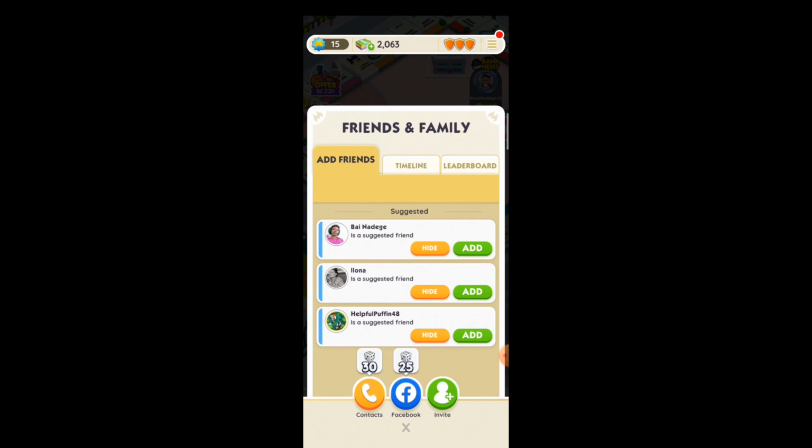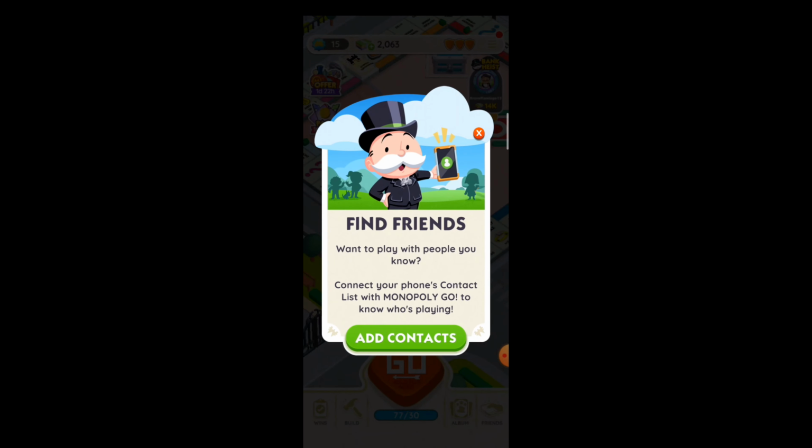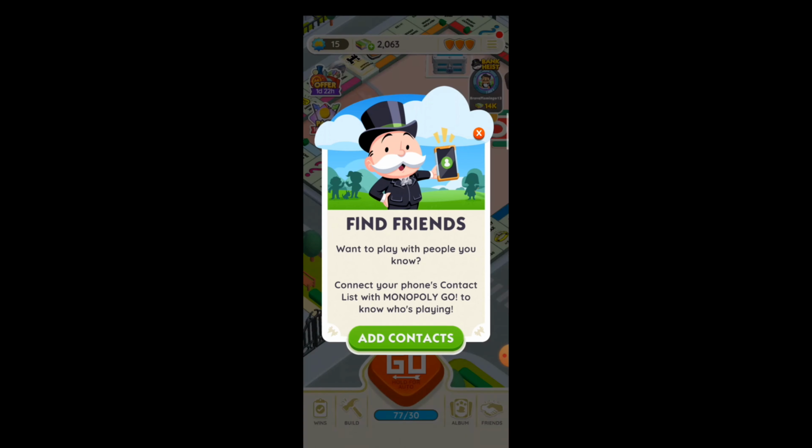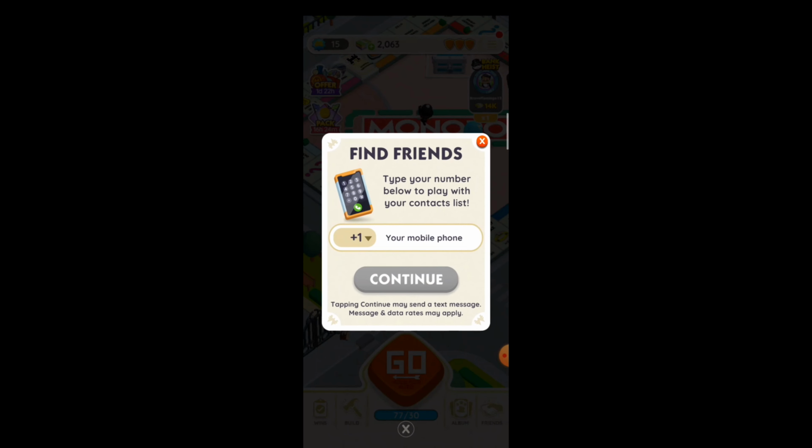So when you tap contacts, here you can see the option add contacts. After tapping on add contacts, you have to give your number and they will send an OTP code to that number. And then you have to log in. And after login, you can see who in your number list plays these games. And you can invite them to play with them if you want.